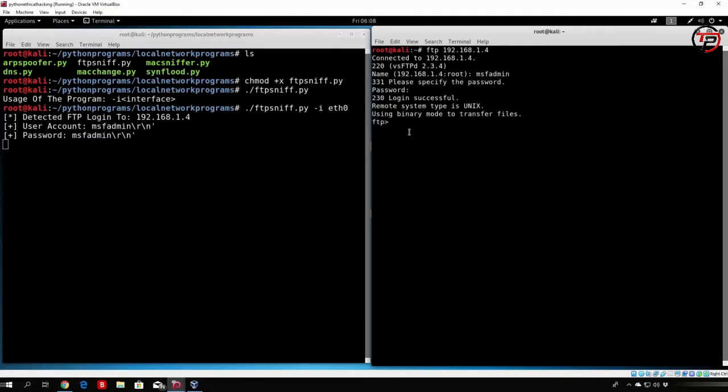I believe it is msfadmin, and msfadmin as a password. We can see login successful, but we can also see in our second terminal that we received: detected FTP login to this IP address, user account msfadmin, and password msfadmin. So we successfully sniffed the username and password, so all we have to do is just fix this part right here. We will just strip the \r and \n. So let us do that right away.